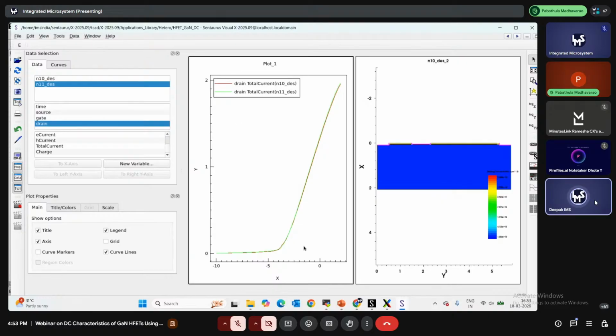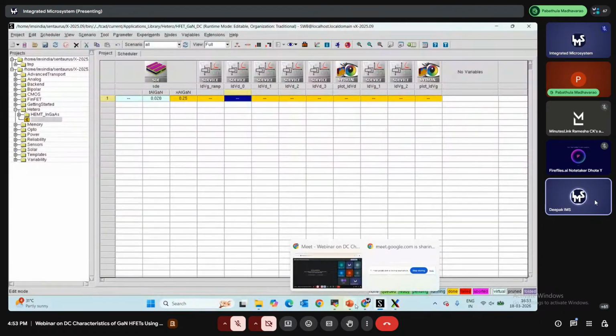So this way you can also go with their voltage ramp. So for that, let me import, let me close it, and let me open it again.